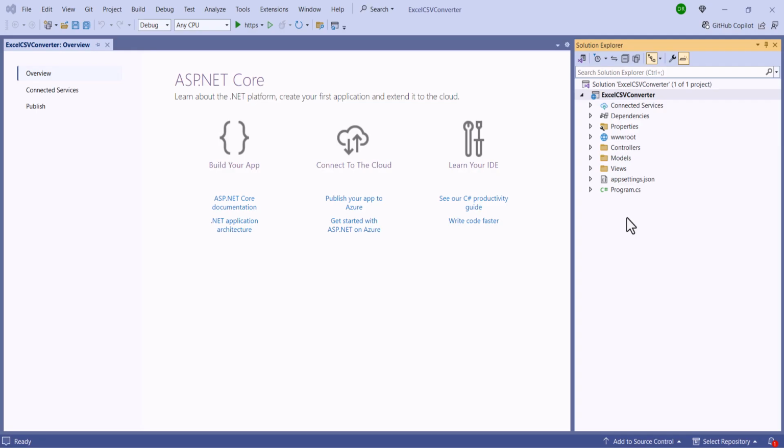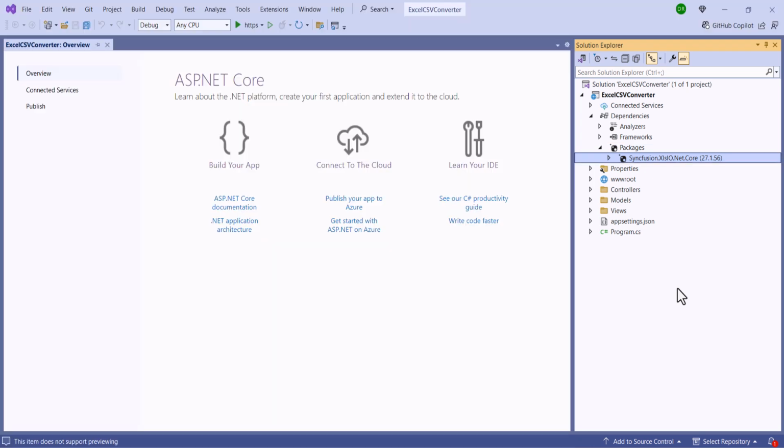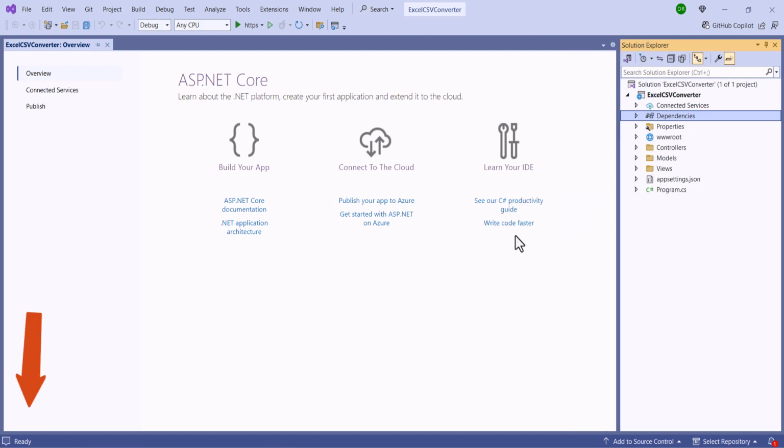First, I will open an existing ASP.NET Core application where I have already installed the Syncfusion Excel Library Core package. If you want to know how to get started with the Syncfusion .NET Excel Library, check out the video link in the card above or in the description below.